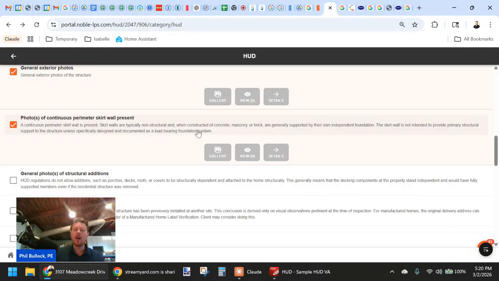So I want you to tell me whether or not you feel that the perimeter skirt wall is structural in any way. Is it supporting the mobile home in any way? Because 99% of the time it's not, and it is a facade. They try to make the mobile home look a little bit more fancy by adding the brick or rock wall underneath. And it may be touching the structure, but it's usually not helping to support it.